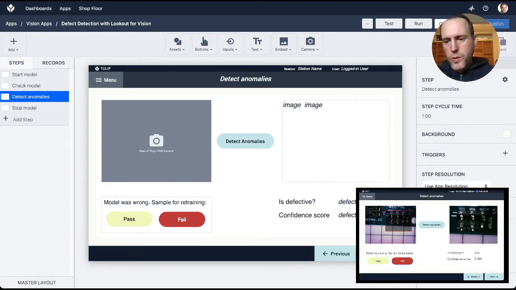Hello, Roy from Tulip here, and today I want to show you how to set up Amazon's Lookout for Vision machine learning service for defect detection in your Tulip applications. In this tutorial, I will show you how to set things up on your AWS Amazon console to provide the machine learning service and how to connect it to Tulip via connector functions.